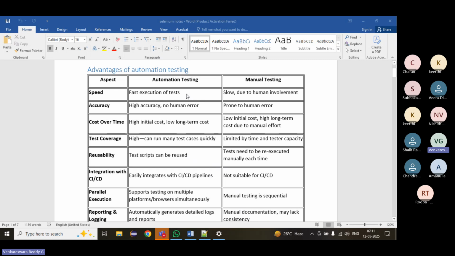Suppose I want to execute 100 test cases manually. You can think how much time it will take and how many resources we require. But for the same 100 test cases with automation, initially it will be slow to develop the automation. We think about the long term. Automation means not today. Once it is developed, we can execute those 100 test cases very quickly every time.